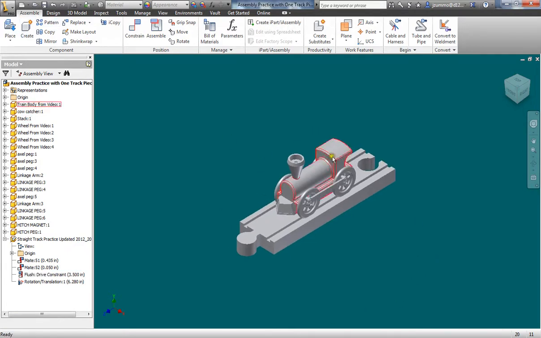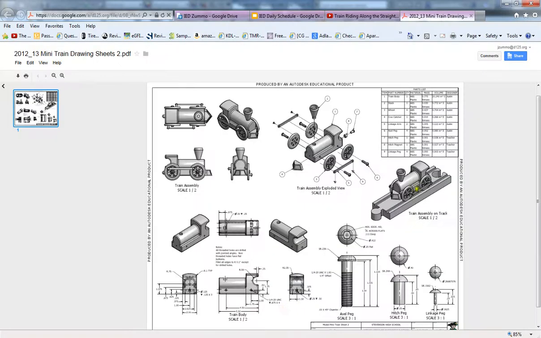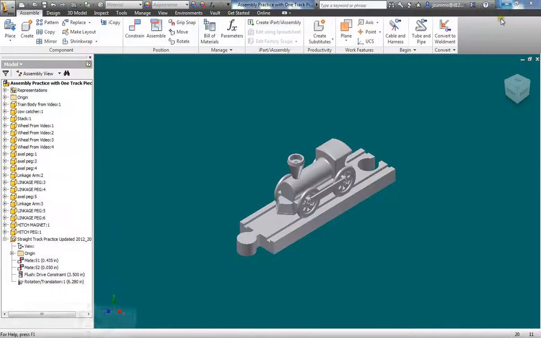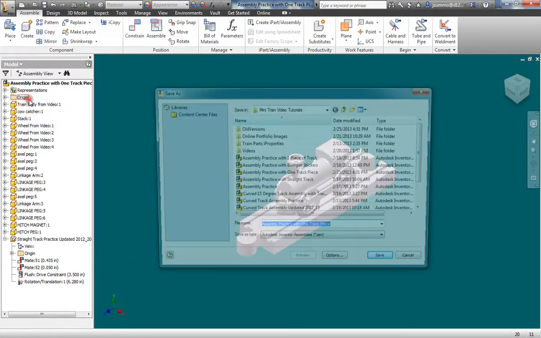This is how I'm going to save this file. So I'll hit save right now. And when I'm doing my drawing sheets then, I'll bring in an isometric view of this file, and I should be able to place this view here. So next, now that I have that all set, I'm going to do an additional save as.